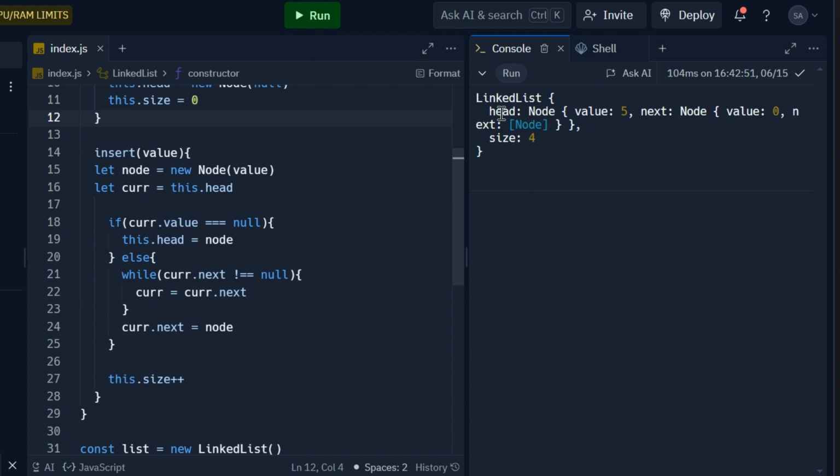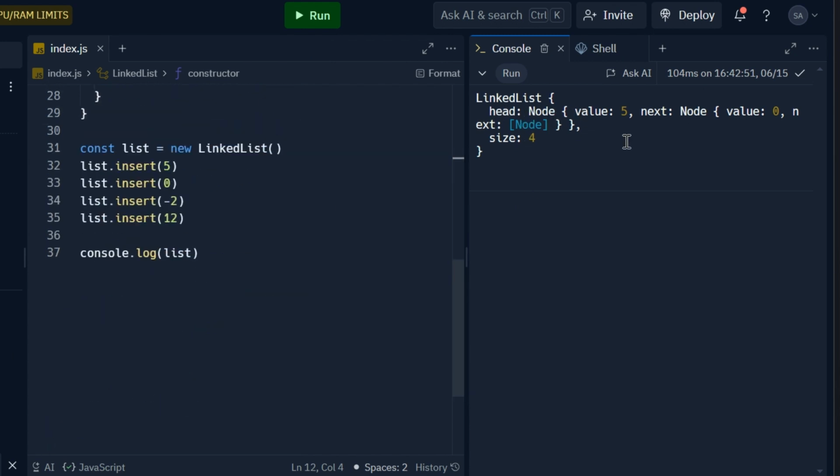And we can see that our head node has the value of 5, which is the first item we're pointing to. Then the next links to another node with a value of 0, and everything is kind of hidden now, but we get the idea: the value is 5, the next value is 0, and we can see that the size is rightly 4.